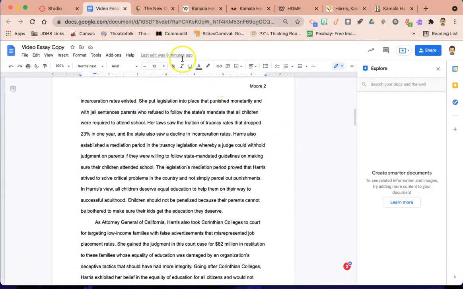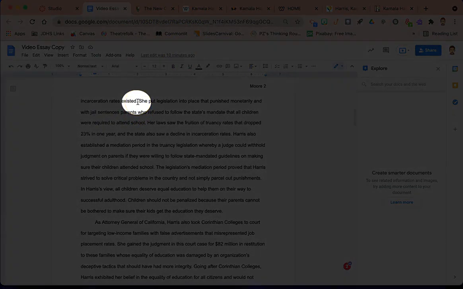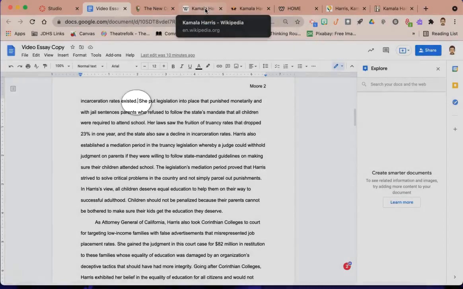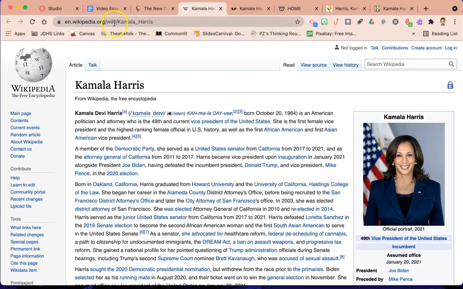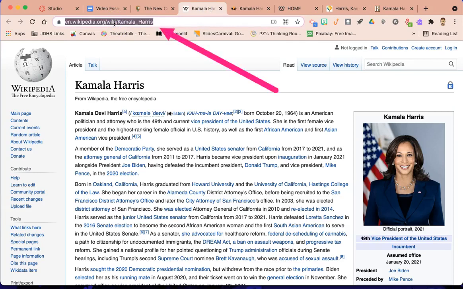The next thing you're going to do is go to wherever you found the information in this sentence. You have to make sure your cursor is right where you want the footnote number. My cursor right now is after the period. Your number goes right after the period of a sentence that has information in it that you found on a source. Let's say I found that information on this Wikipedia page. You are going to select that URL and copy that URL.